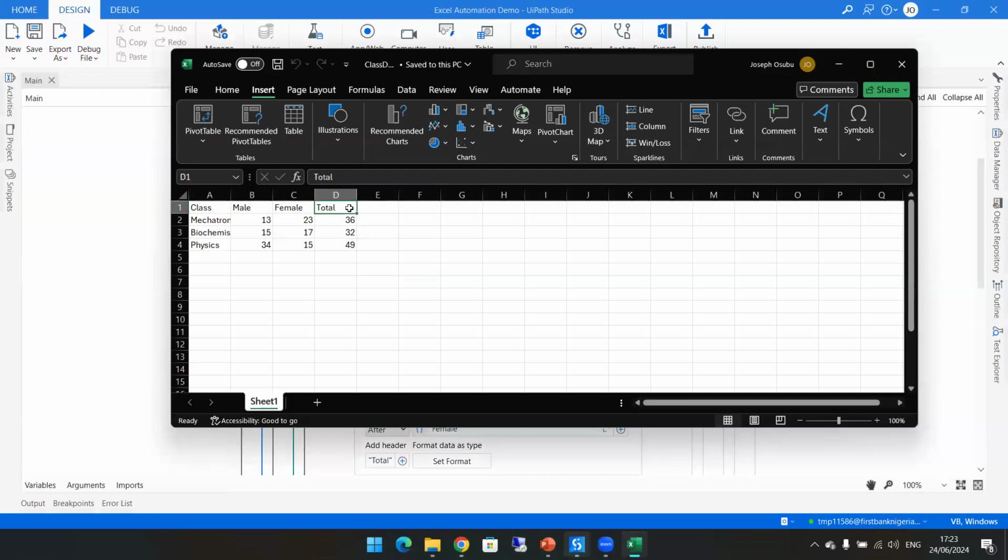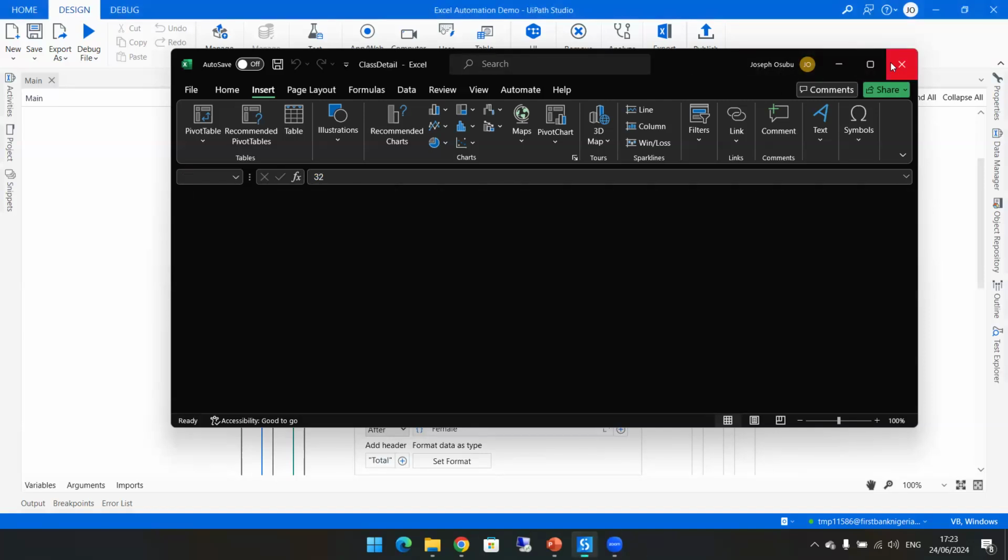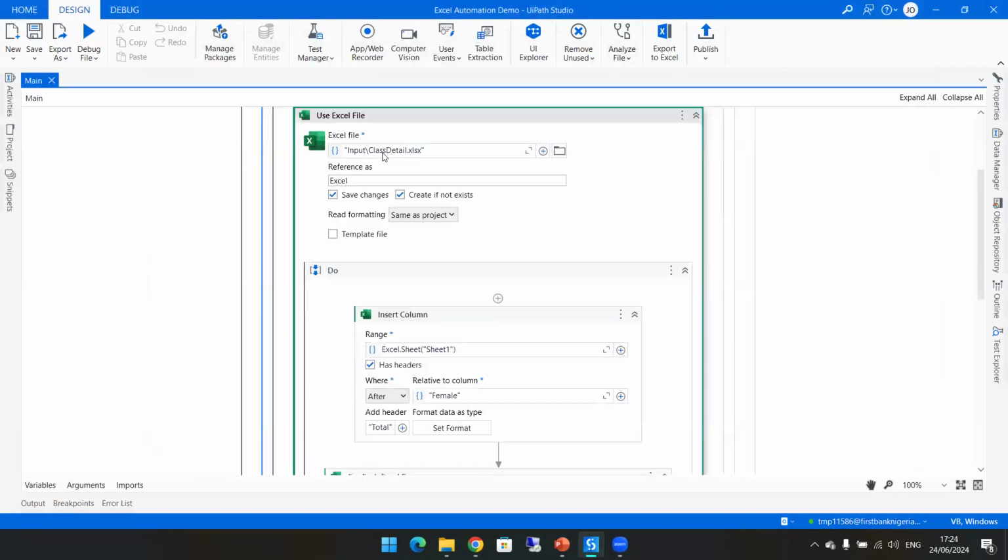Yeah, so it was able to do that. So you can just check the total, confirm if it's correct, and that's it. So let's move on with the classic activity. So let's just create another.